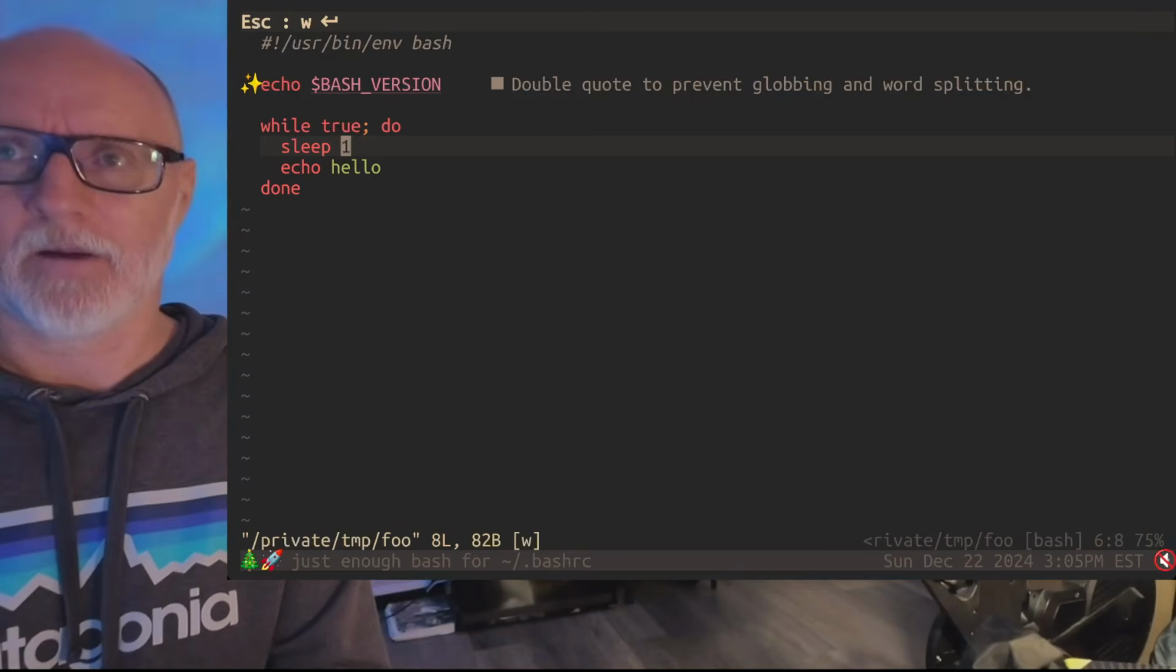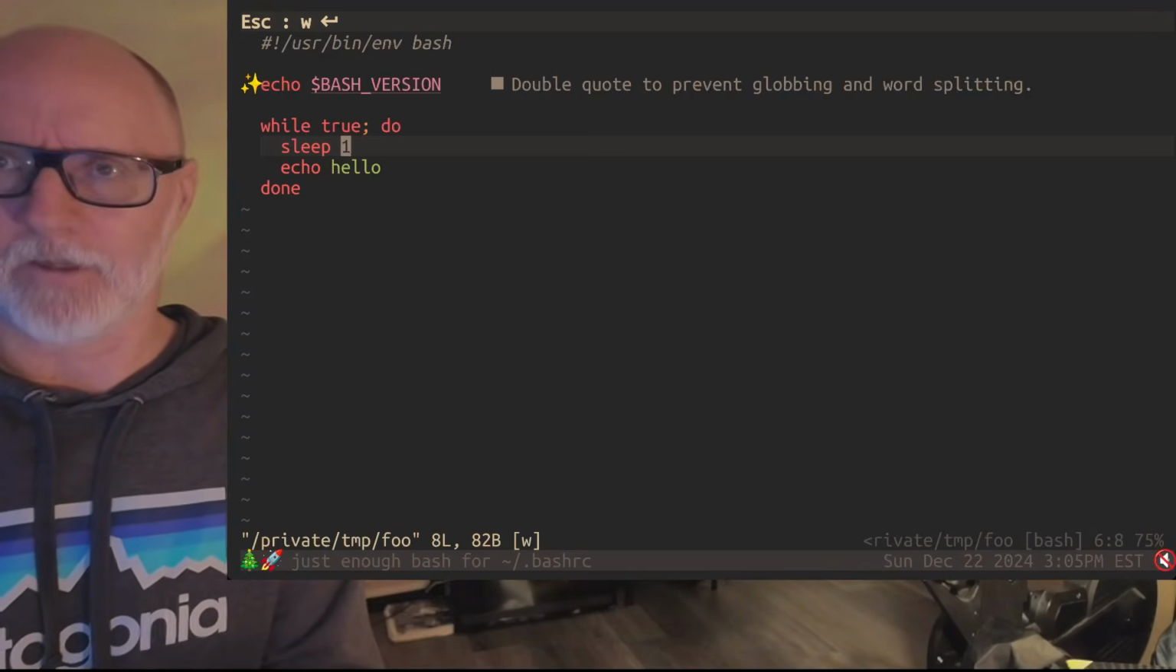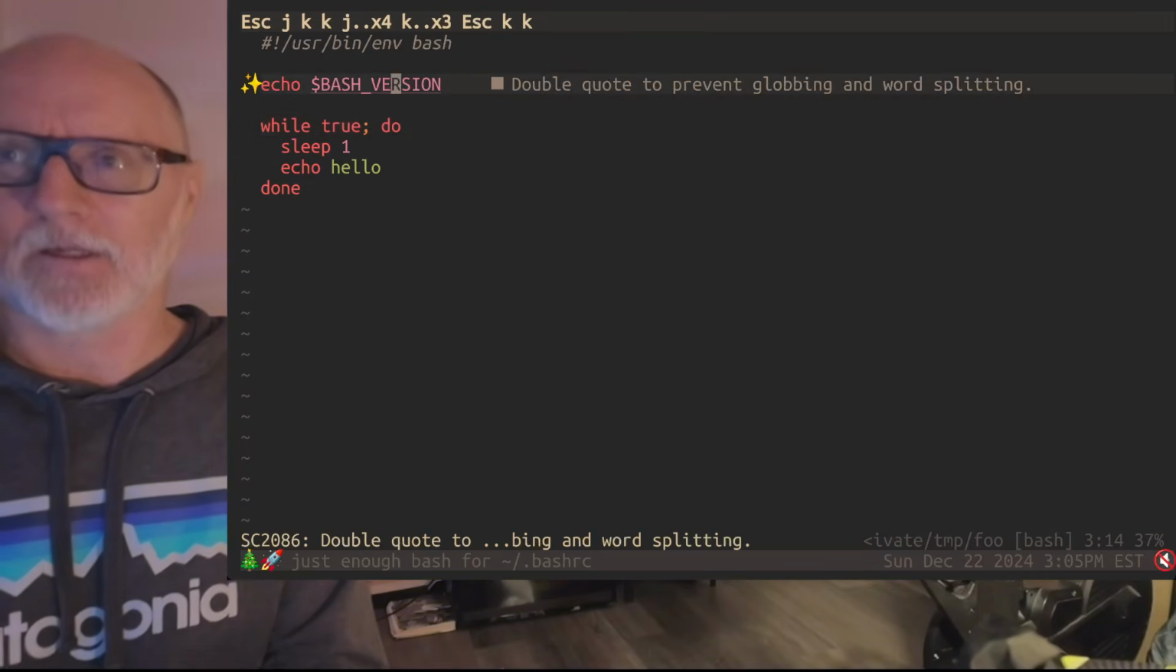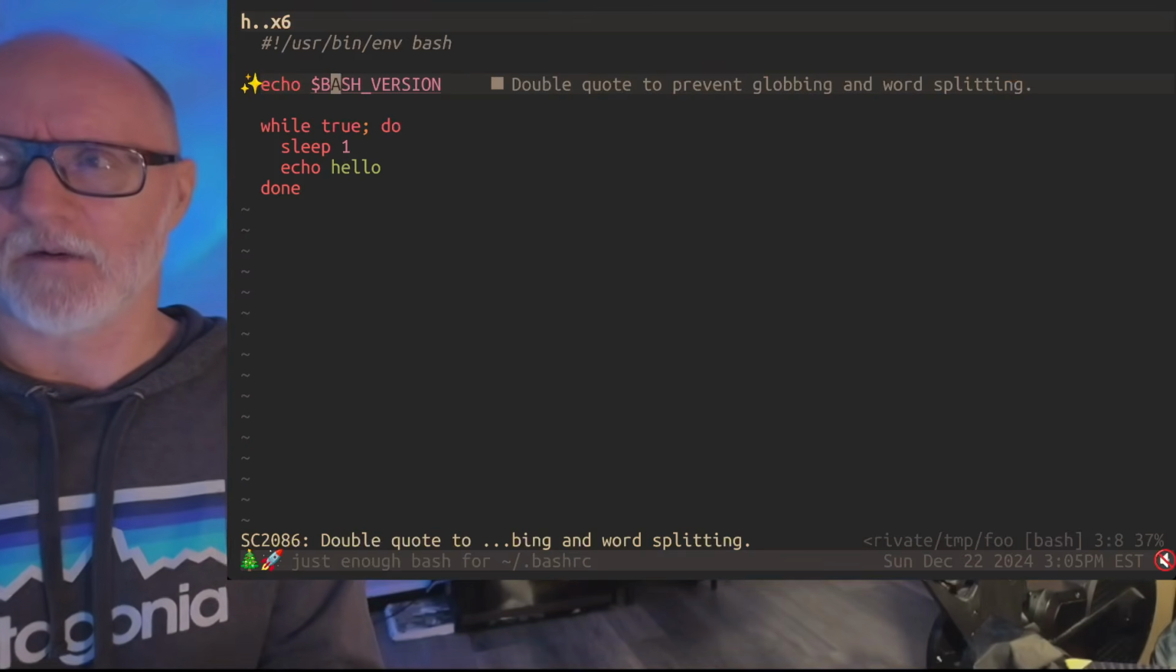You just save it, and it automatically reformats your code based on the standards that you have. Okay, so now you've got the standard here, and it's the exact same problem, but you can see right away that there's a problem here, right? It's like you need to double quote to prevent globbing and word splitting.